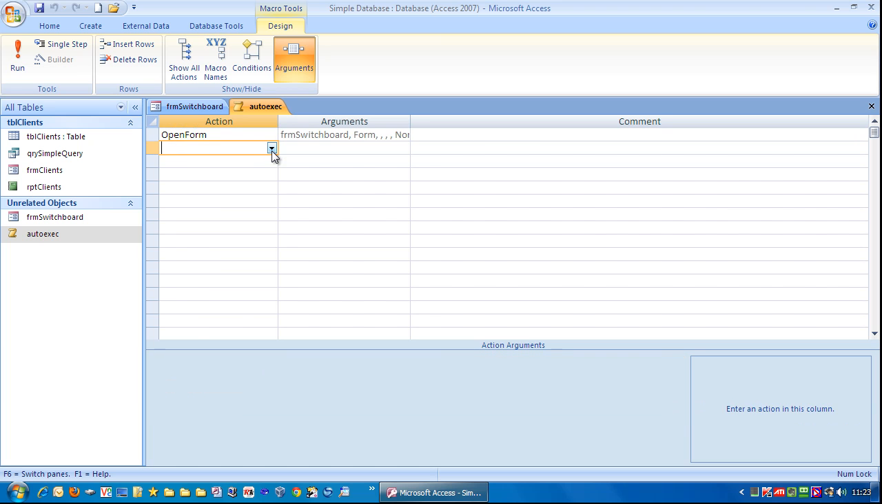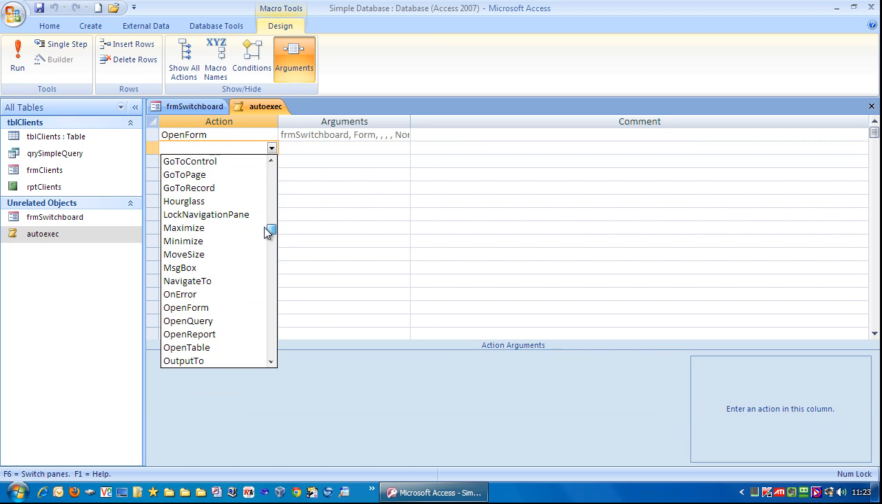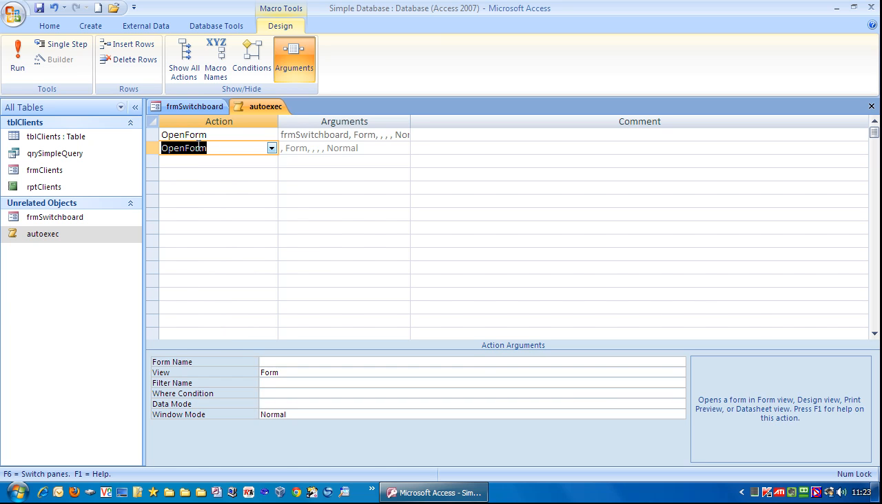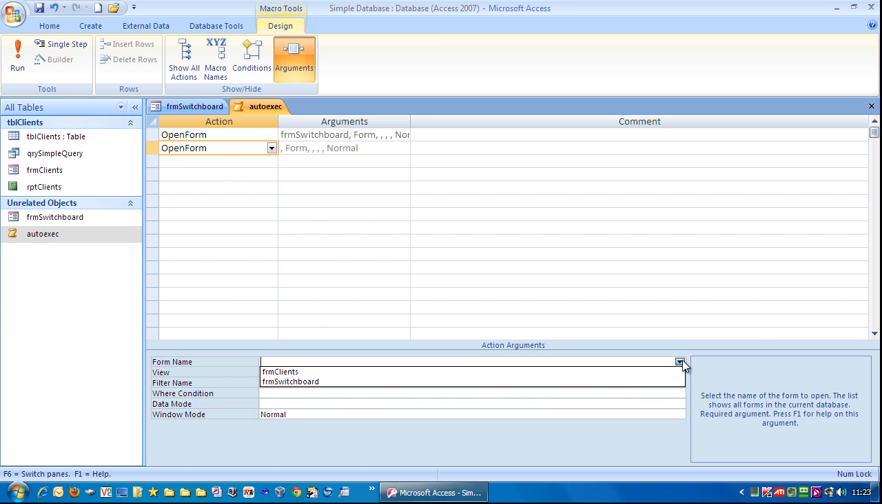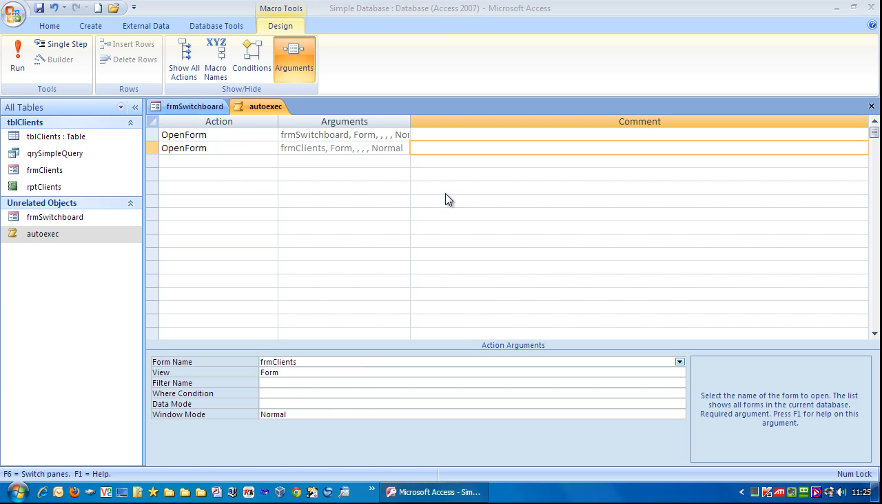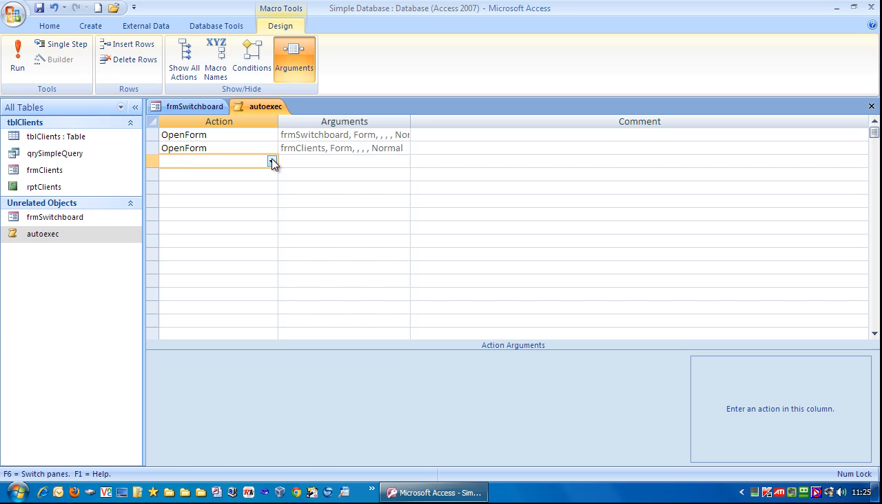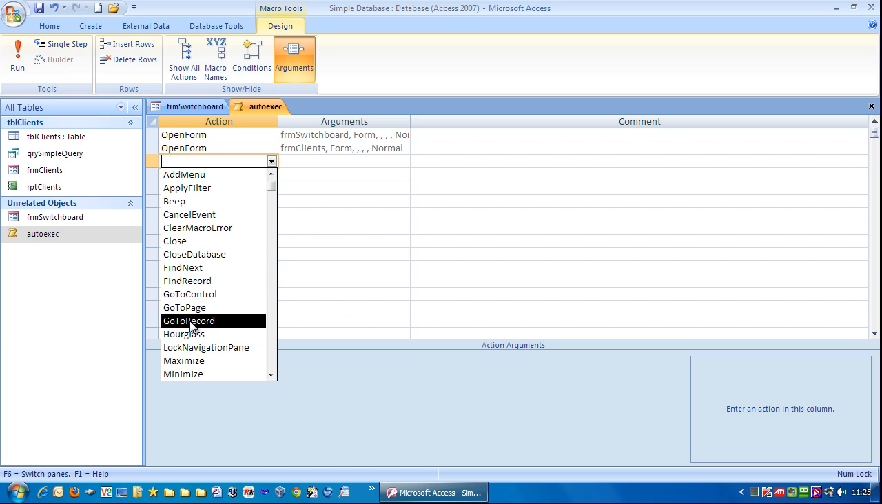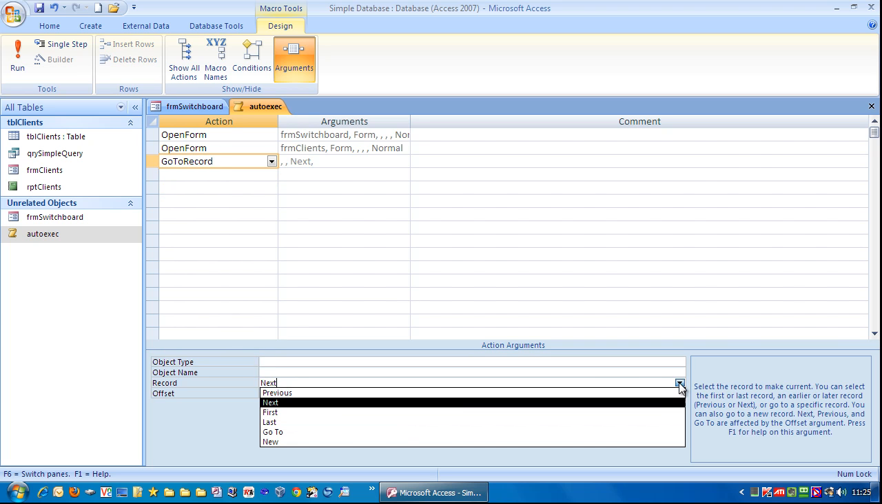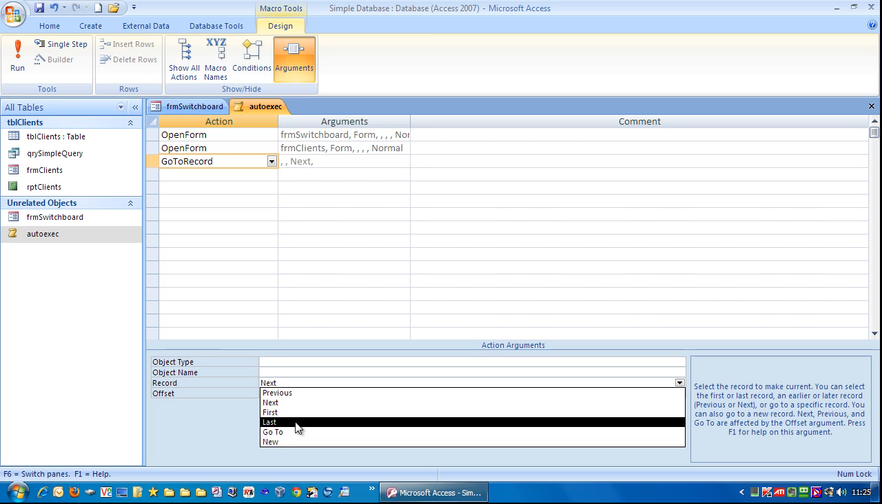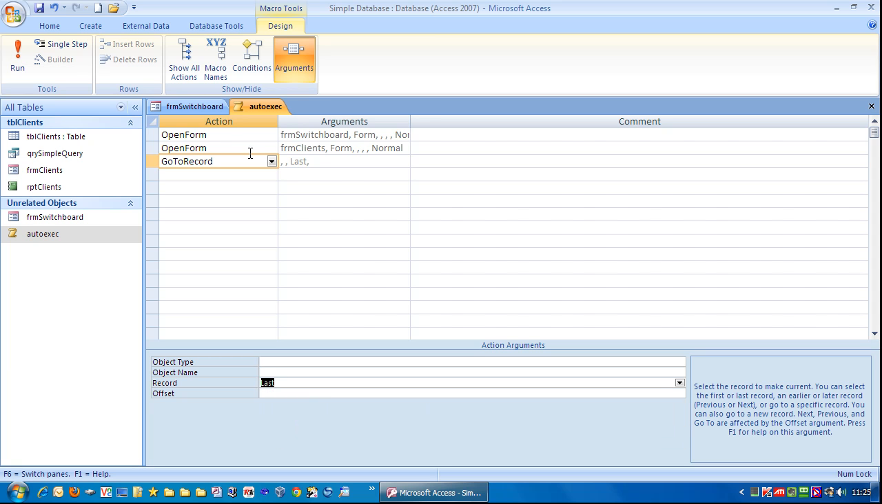Let's click down there, and let's say we also want it to open up the client's form. So click Open Form, click down here, and choose Clients. Next, let's have the macro go to the last record in the form. Normally whenever you open a form, it will display the first record, but in this case you want it to show the very last record.